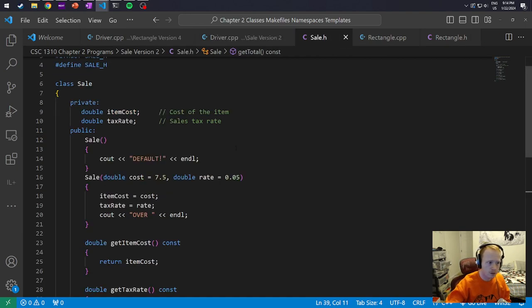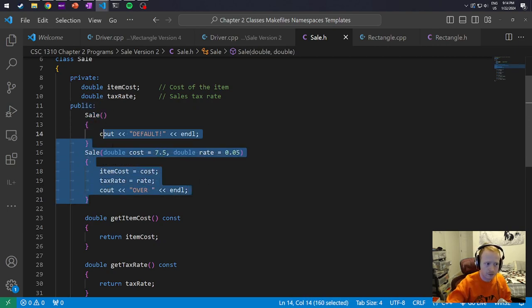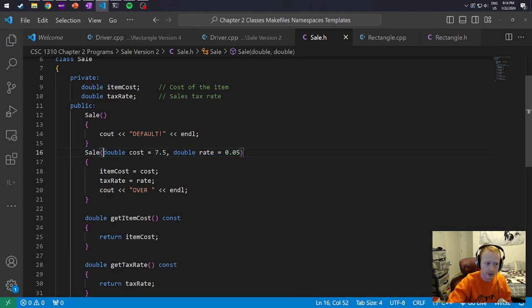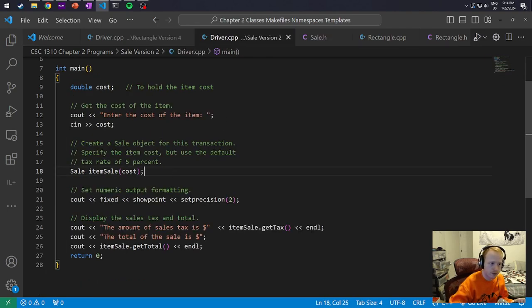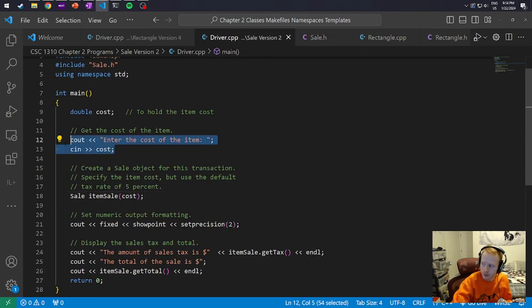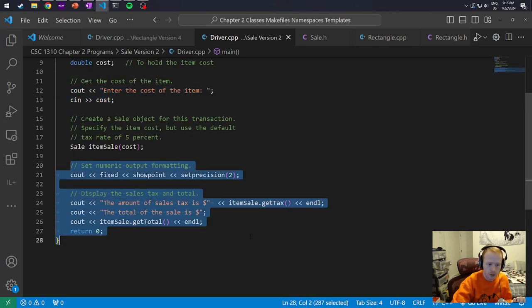If you'll notice, we don't have a one parameter constructor. We have 2 and 0. So what this is going to do is say, hey, we are passed in a cost, but we don't know the rate. So let's use this number that's already here. So it's going to use 0.05 for our tax rate, and whatever number we enter for our cost. Then we output everything.